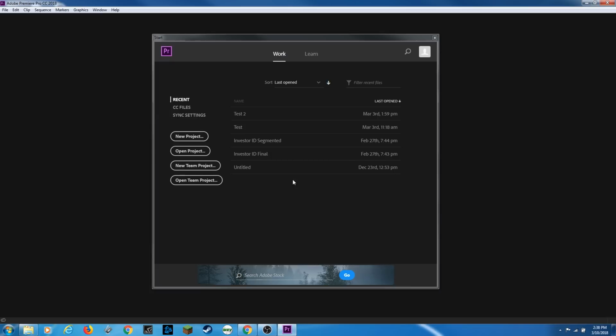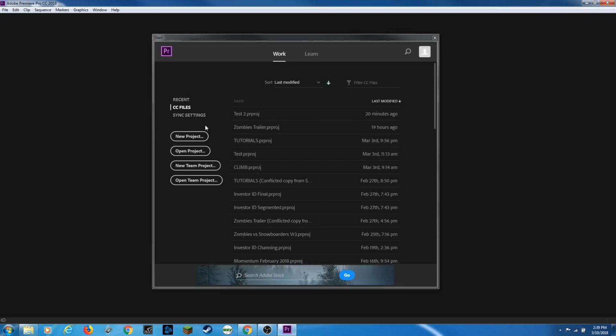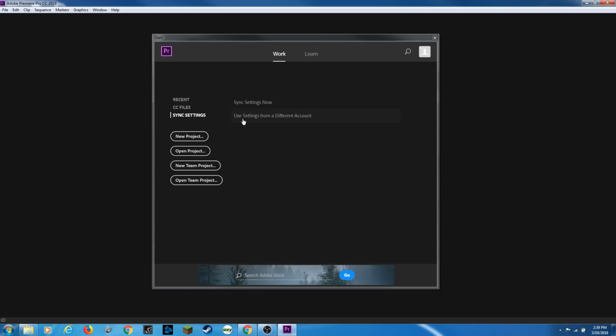And we've got this little area here. We've got our recent files. If you've got your project syncing online, you've got your CC files. This is all my projects that are syncing to the Creative Cloud. And then you've got your sync settings in here. If it's not updated, you can hit sync settings now and it will update data.